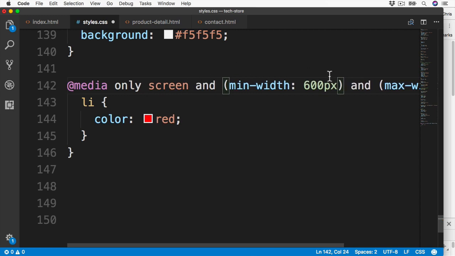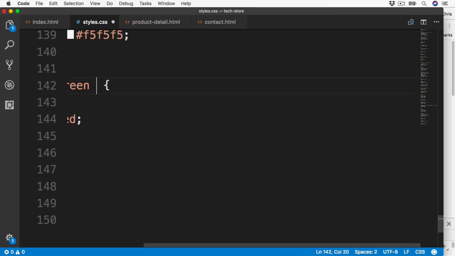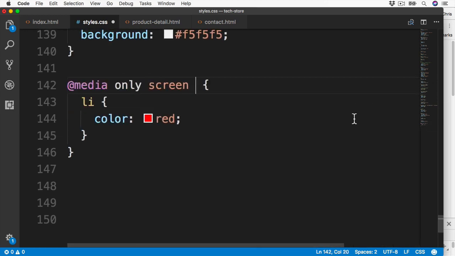So this just leaves us with the NOT keyword. Let's simplify this by cutting out the minimum and maximum widths. So let's take out these from before. And then we can change this to be not screen. Changing this value to not means the styles will apply to media queries except the screen.